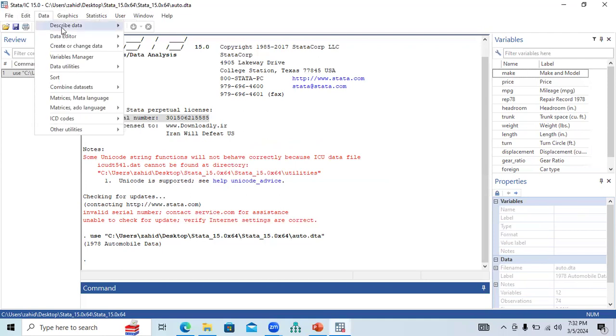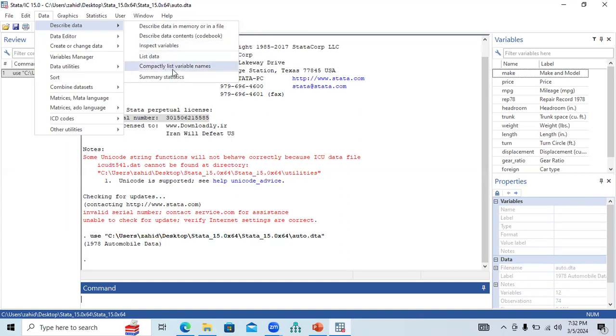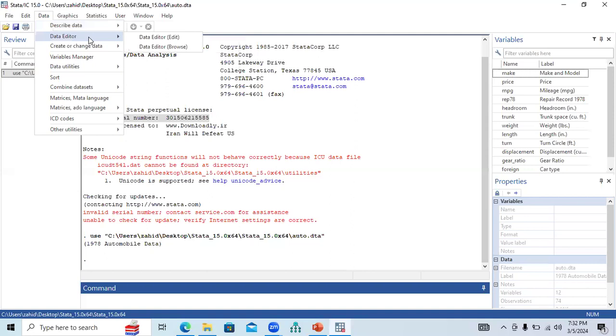Then we have some of the options like inspect variables. It is basically used to inspect your variables, especially their type, their category, etc. List data, compactly list variable names, summary statistics, and so on. We have a lot of options here. Then we have data editor options. If we need to edit some data, we can use these buttons.